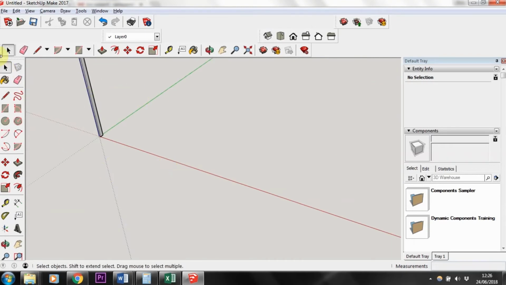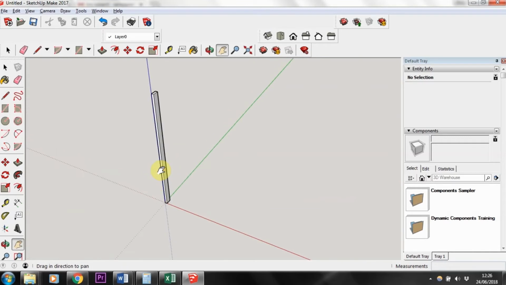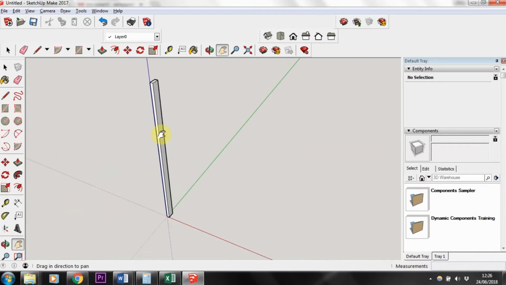Now what you might think is if I use a select tool, I can then drag that across and pan around the canvas, but that isn't how it works. You need to select the pan tool, and that will allow you to pan around, and then you can use the wheel to zoom in.